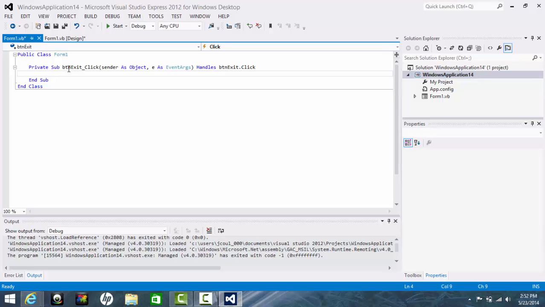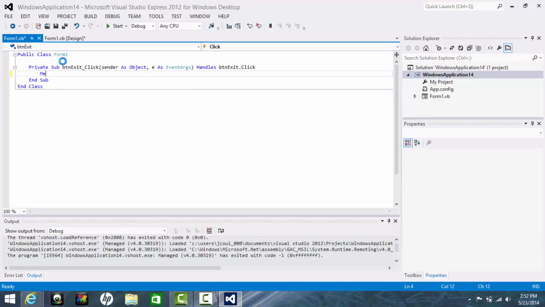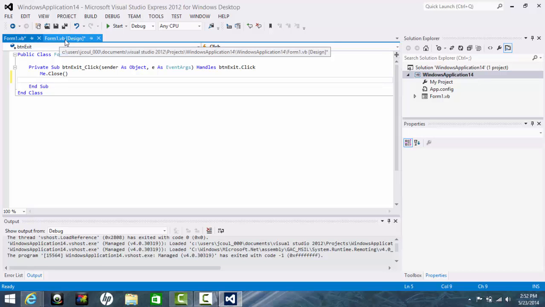So in order to make the program exit when you click this button, you refer to it, the form 1, as Me. That's how Microsoft Visual Studio recognizes the form that you're in, Me. So you simply put Me, Form 1, Me dot Close, and that's it. So now when you run your program, the form will close when you click exit. So now back to the design.